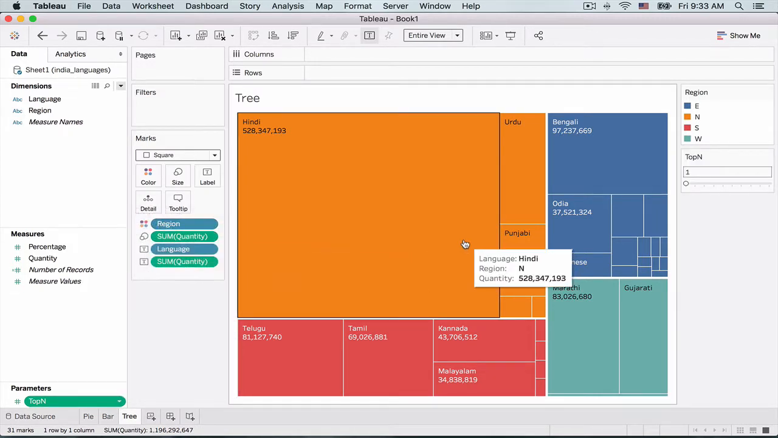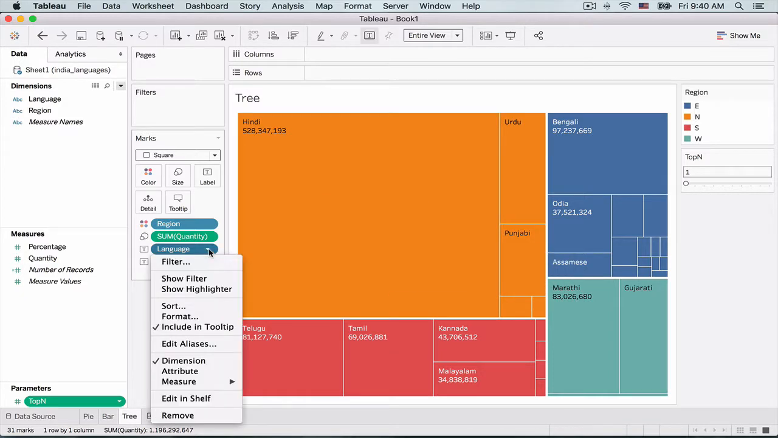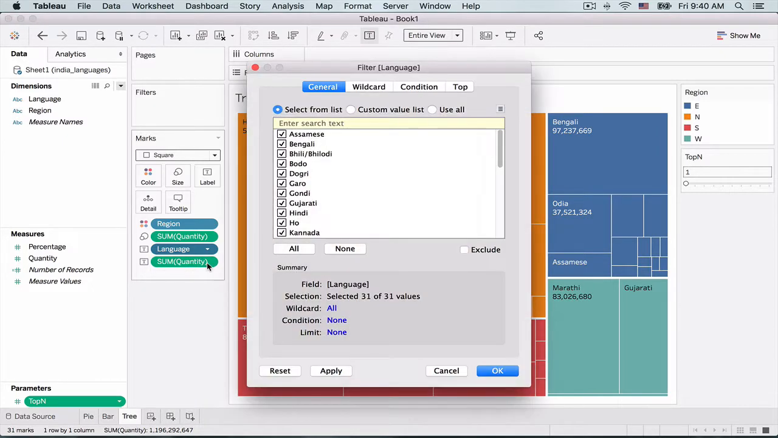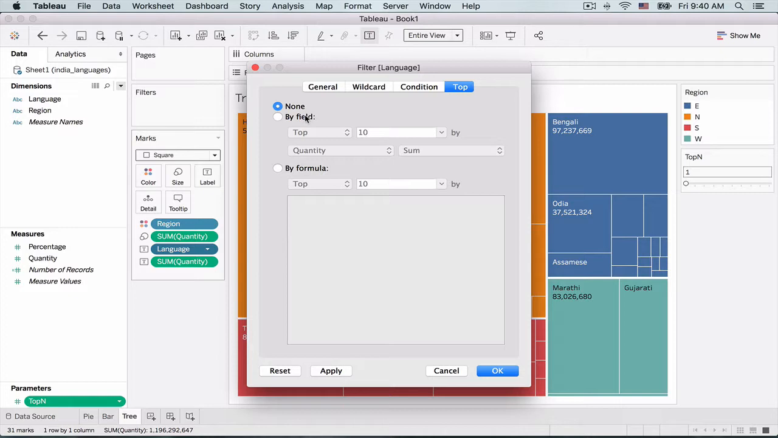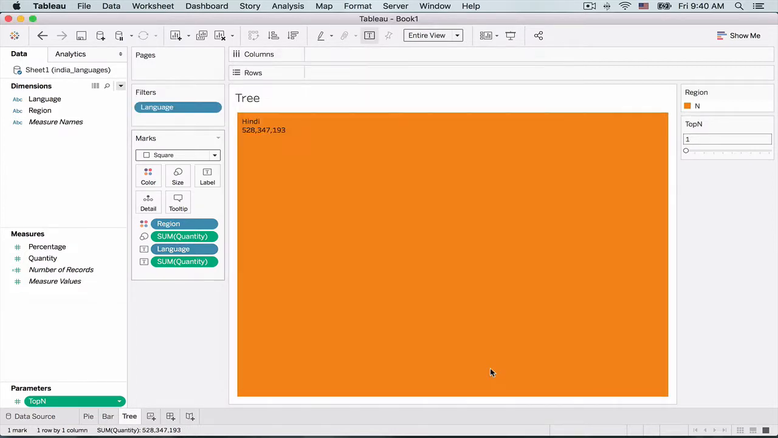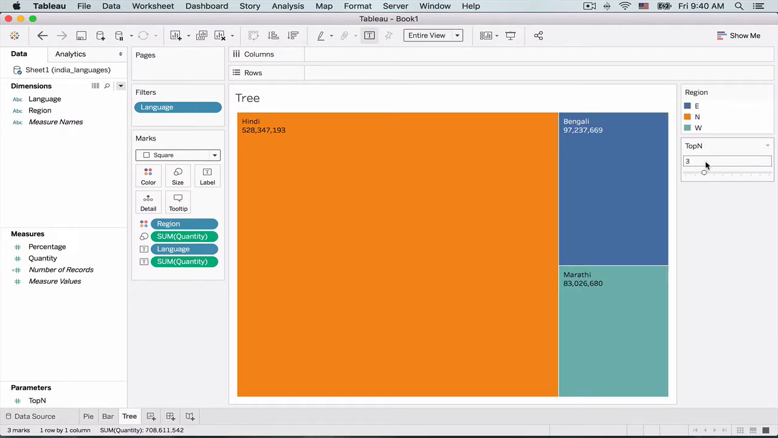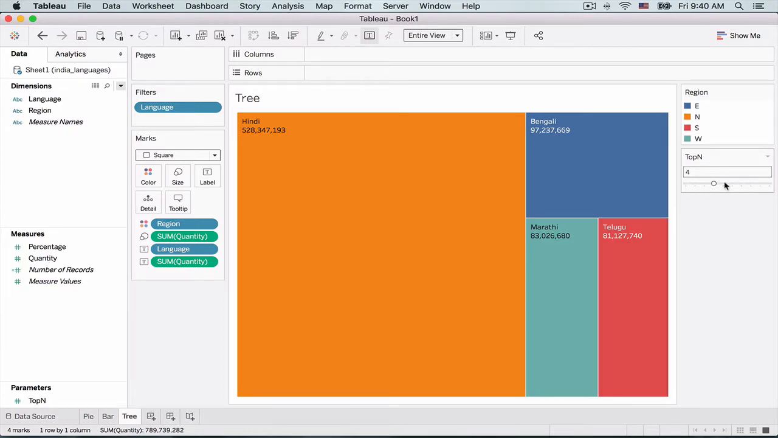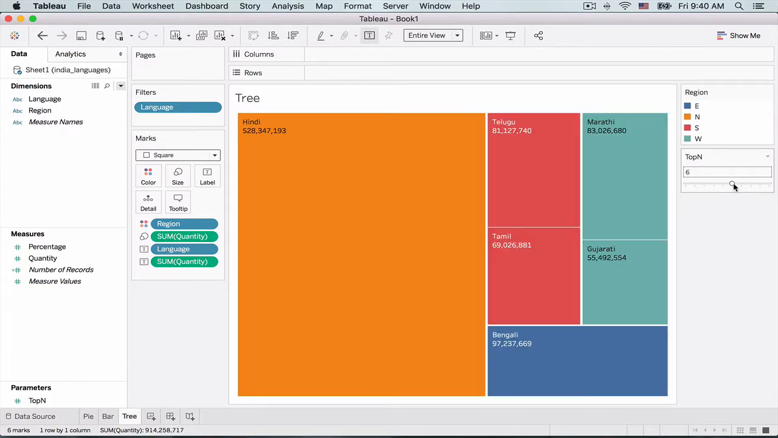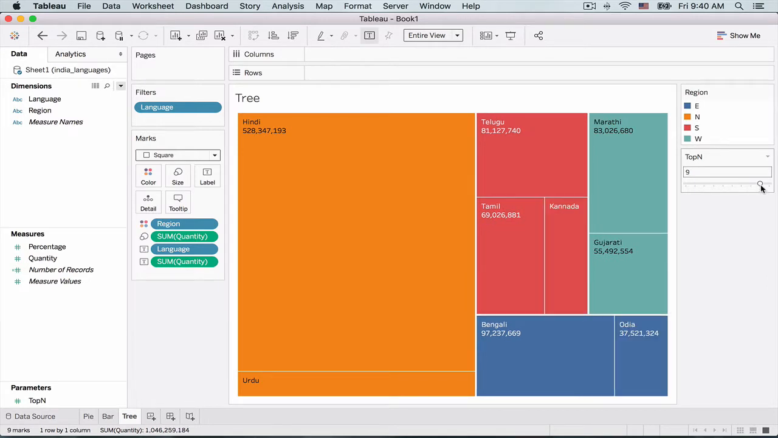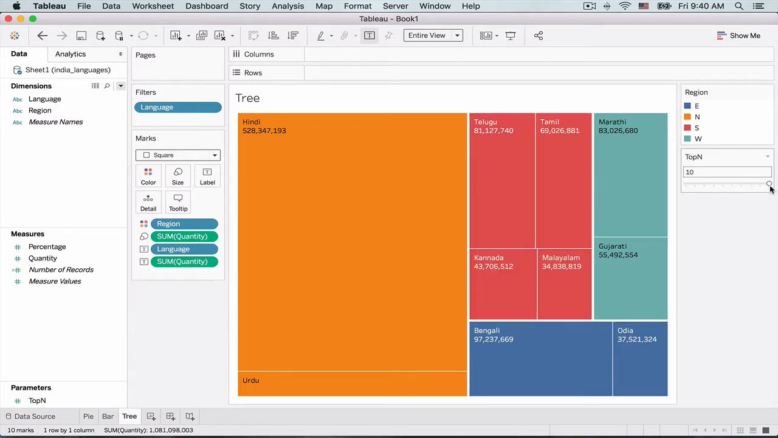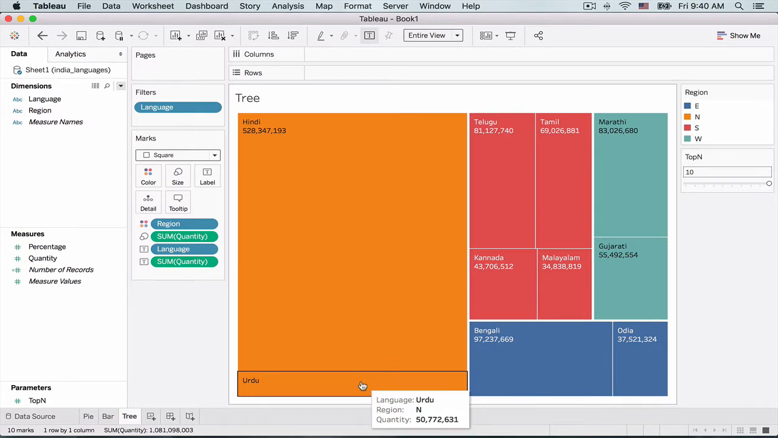A few more things needed. I'm going to add language to the filter and go to this option, top, and I'm going to say top by field, and rather than 10, I'm going to use the parameter here, and it'll be based on the sum of the quantity. So here we have top 1, so we just have Hindi, top 2, top 3, you get the idea. And again, as you can see, the groupings are quite spot on. Great. So now let's finally view things once again side by side in presentation mode.